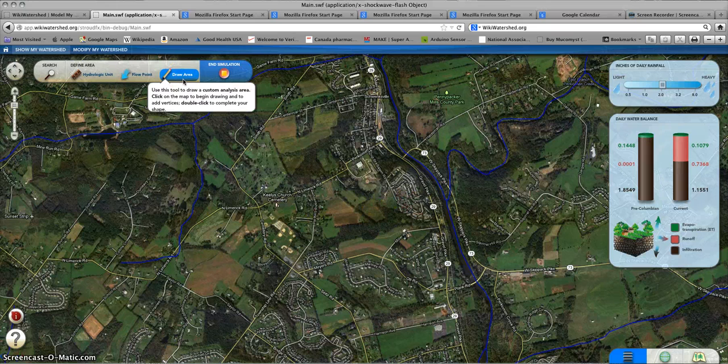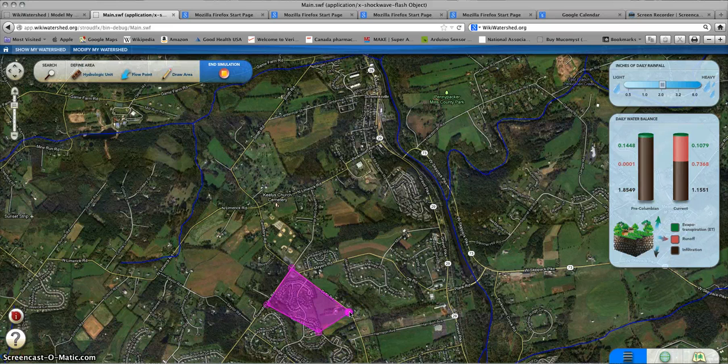I can also draw an area on the map, and I will do that right now. And I'm going to draw over part of this subdivision here. Make sure to close your area, which I just did. And again, the model comes up and tells you how much, what percentage of the rain is precipitation.